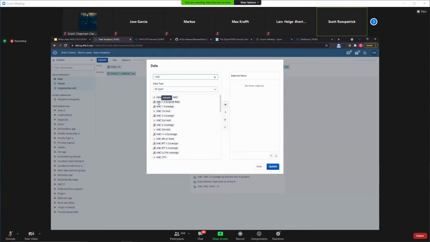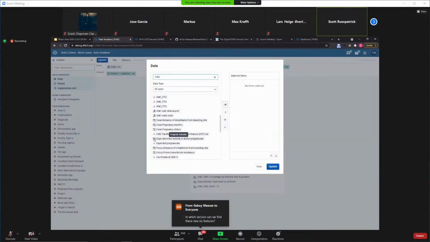Just below that, we see an indicator. If we scroll down a little bit, we start to see some event data items. And here we even see some program indicators. So now we're seeing all data items there in the list based upon your search results.